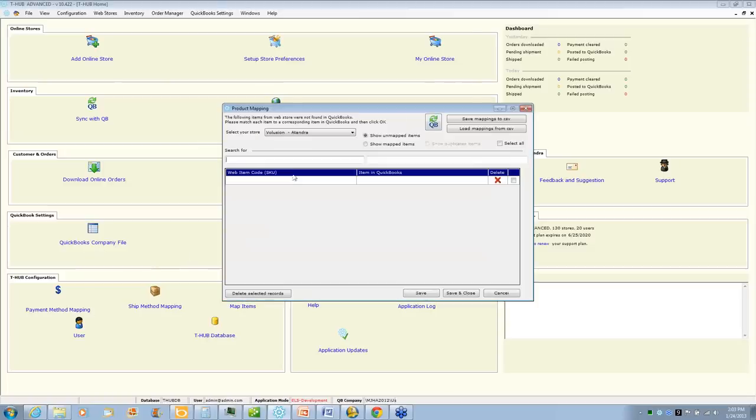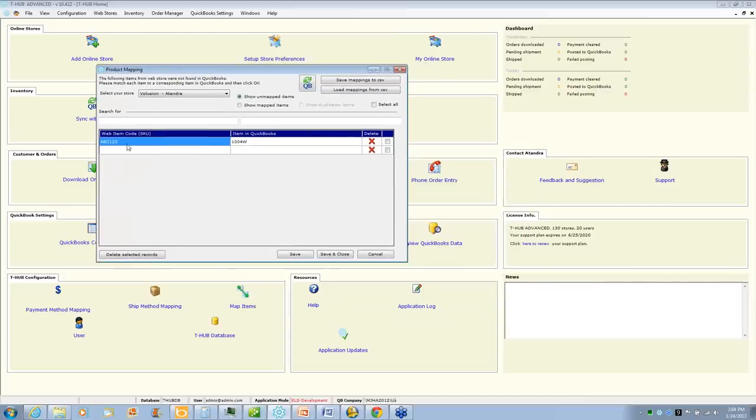So if you say, let's go back to that screen. I guess I did not save that. So let's say ABC123 maps to this product. If I say this mapping, it means the product code on the website is ABC123 and the item name in QuickBooks is 1004W. So there is only one mapping between website and QuickBooks. It doesn't matter how you refer to that, from website to QuickBooks or QuickBooks to website.